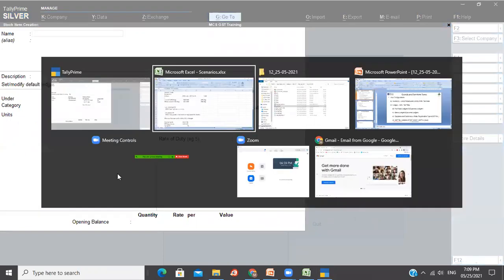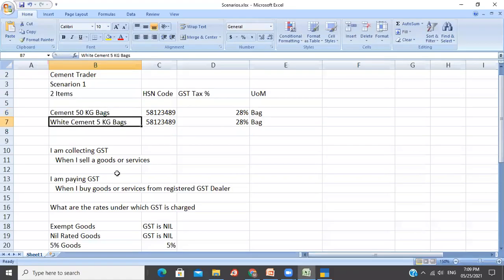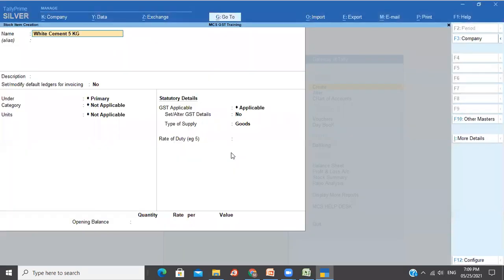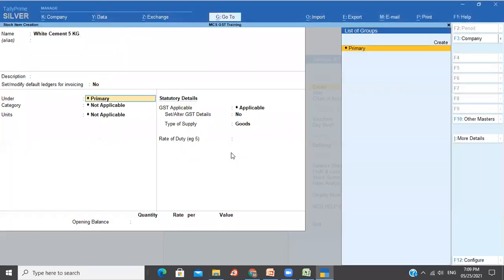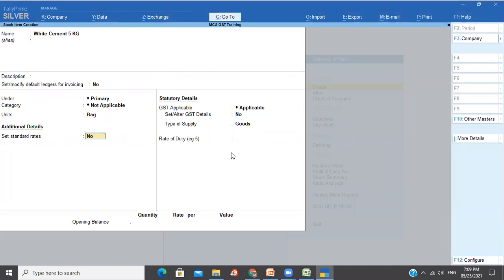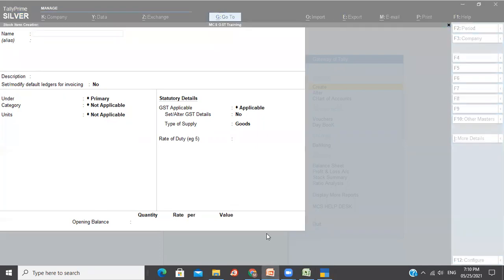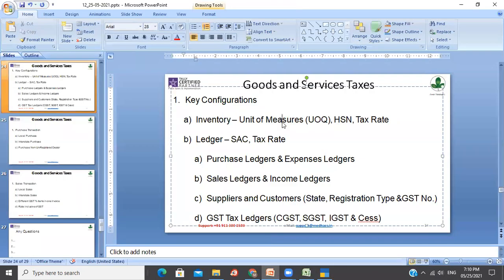So I've created one item. I'm creating one more item: white cement 5 kg bag, copy paste. Again, it comes under bags. I'm not specifying any GST details here. So this is the first thing that I needed to create. I have created the units of measure and I created the inventory masters.